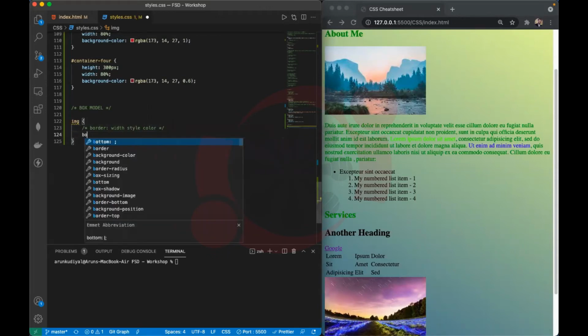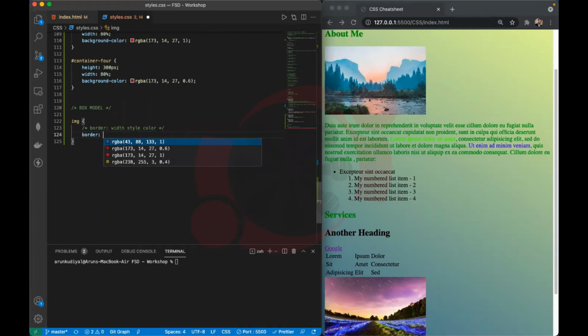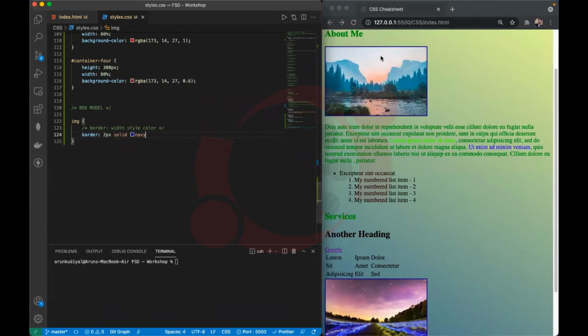For example, border. I'm going to give this border, let's say, 2 pixels. This will be the width of the border. And the style, we'll talk about a few other styles as well, but let's keep it solid for a while. So 2 pixels, most of the time you're going to use solid though. So 2 pixels solid, and let's keep the color, let's say, navy blue. If I save that, you'll see a navy blue colored border around it.